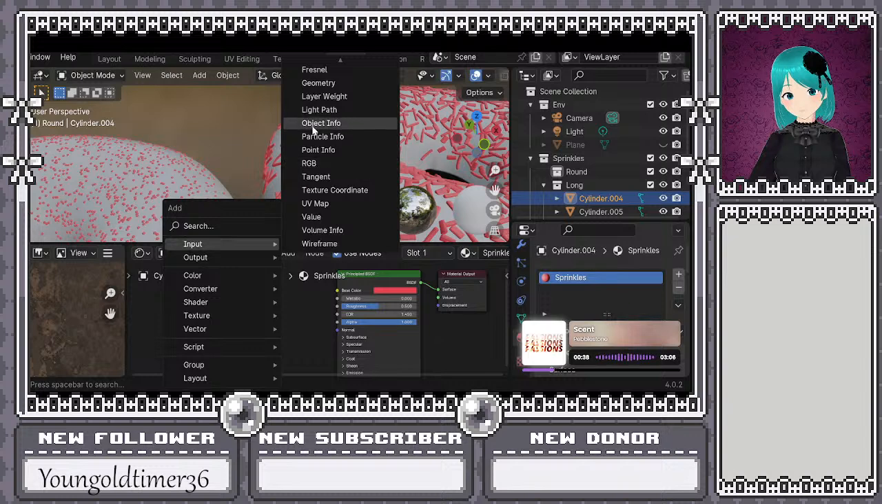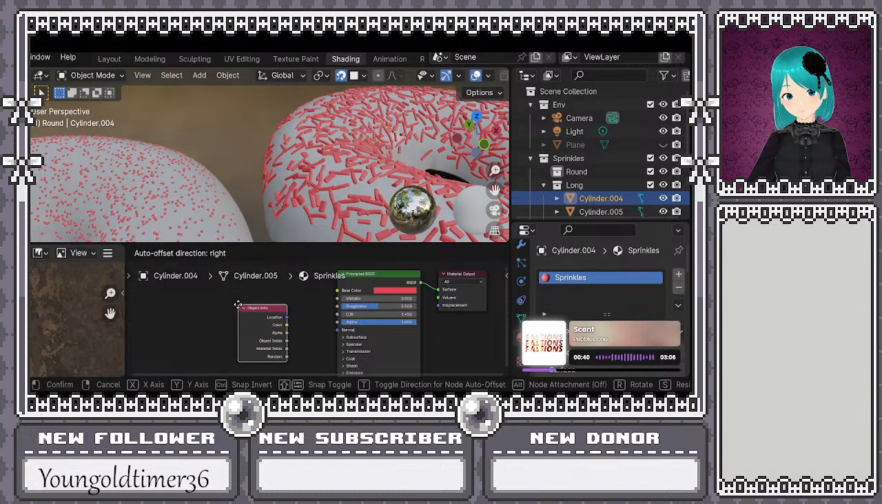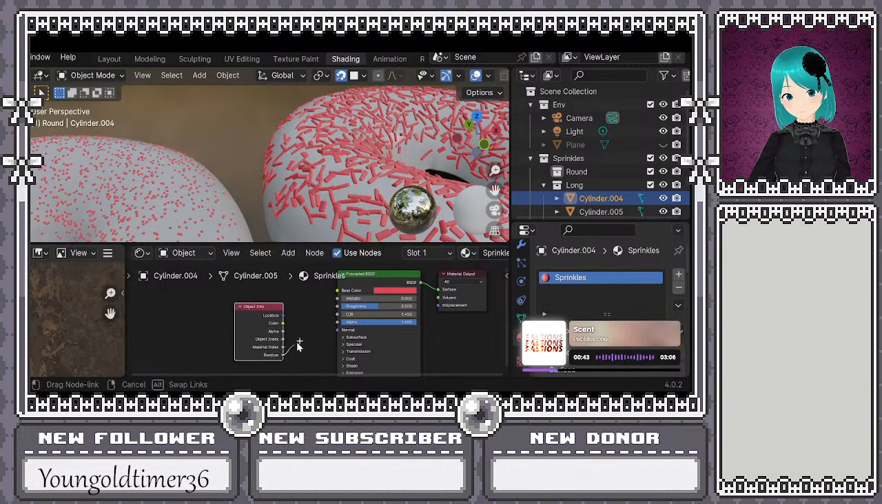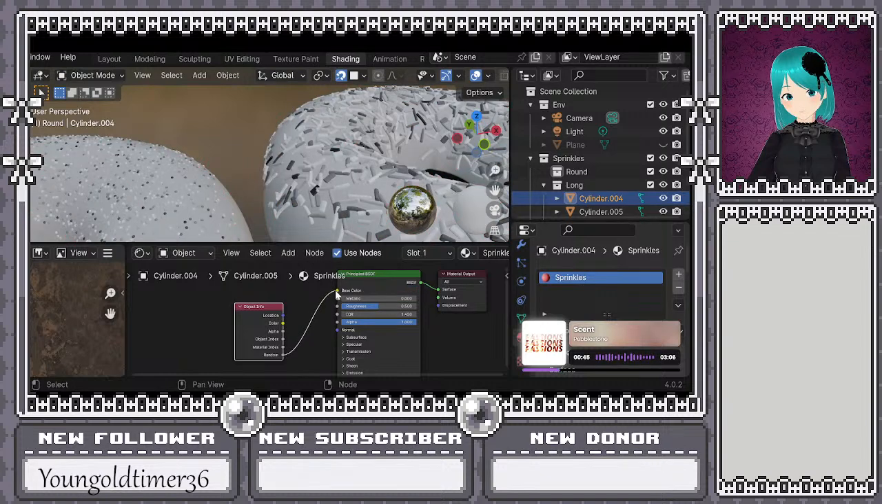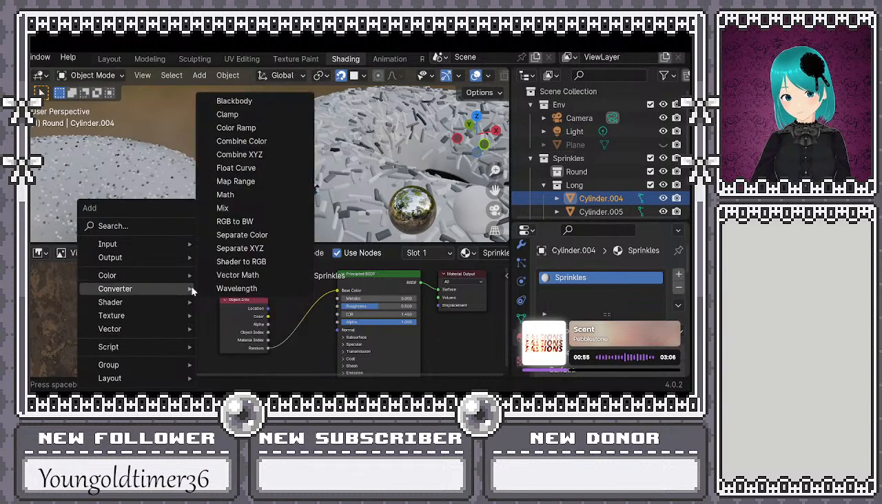Input, object info, connect those things. There we go. It is now not red anymore. And then the other thing, converter.